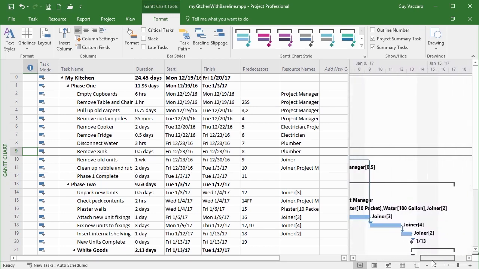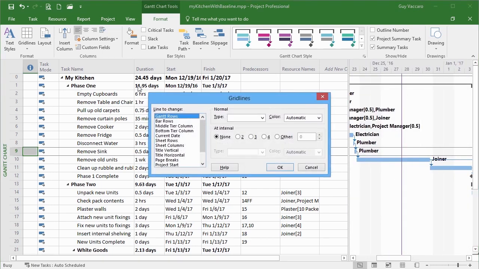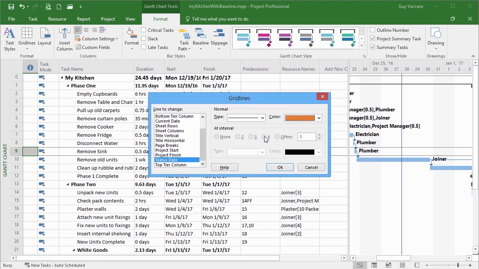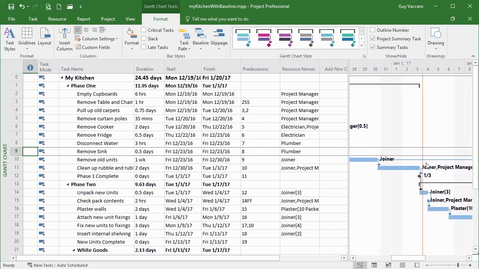And what I don't have is a line for the status date. So back into the grid lines, look down the list, and there's status date. The reason there is no line is because the type of line has not been chosen. So I then need to make a choice. Well, let's go for a solid line again because it stands out so much easier. And the color as orange. Okay. And if I move to the right part, there is the status date on my Gantt chart.